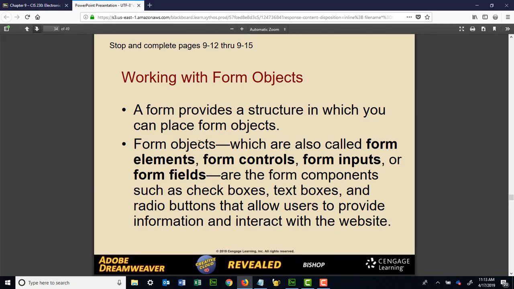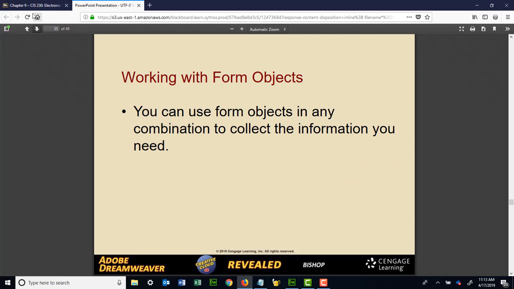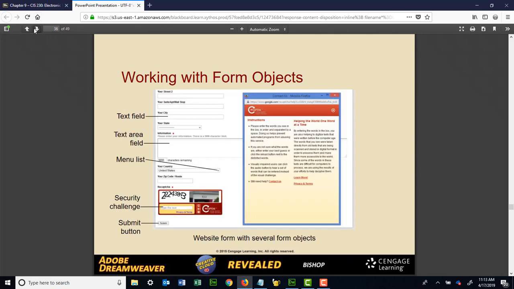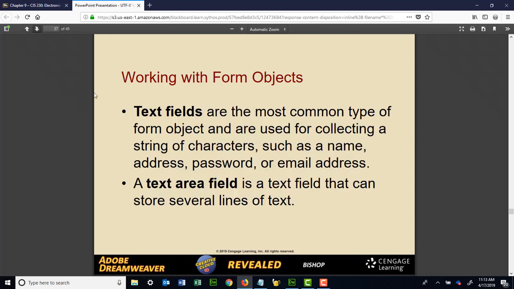Working with form objects. So now we're going to start inserting some input fields, some radio boxes, some check boxes. So what are they? So here's an example of what a text field is. Text area field, a menu list, and then a submit button down here at the bottom. So text fields, most common. This allows the visitor to type their information in. Again, we want to make these minimal if possible, so that if it's options that you want a user to be able to enter in, give them options such as a radio group or a checkbox group.